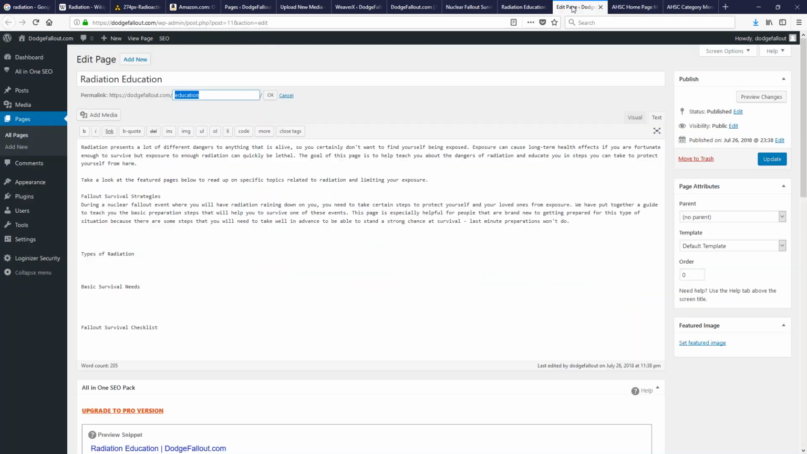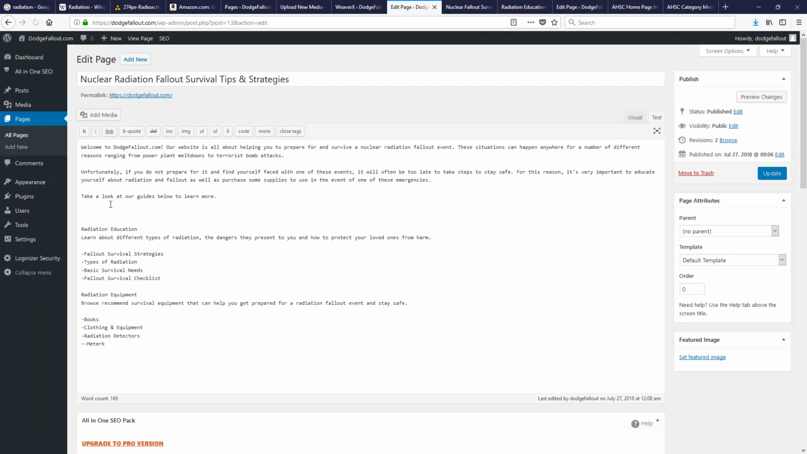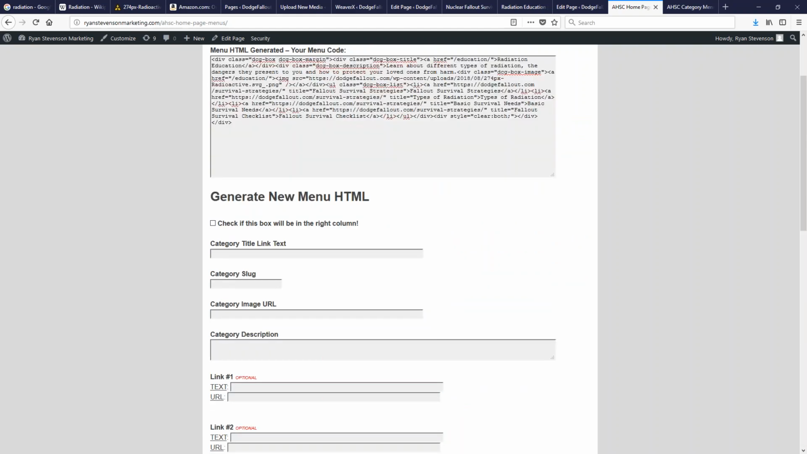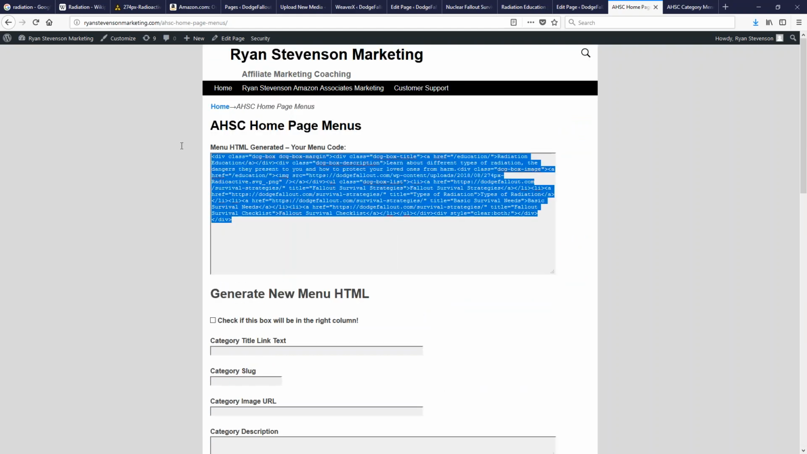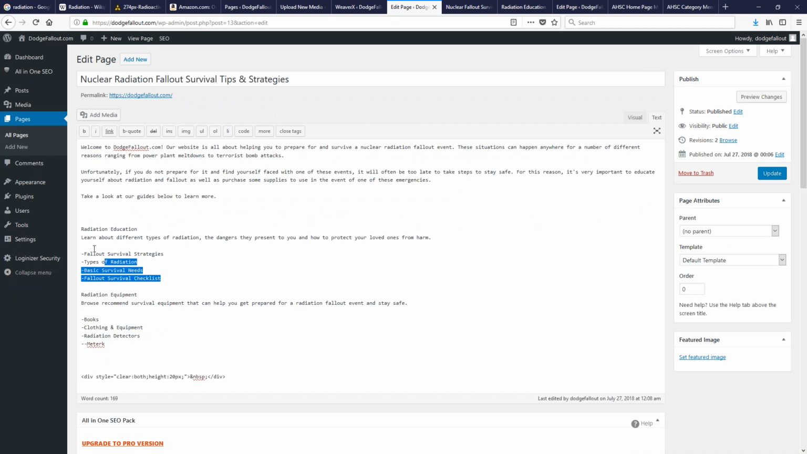So I'm going to go ahead and copy this code. I need to be editing my homepage here. And this code is going to go all the way down at the bottom of my menus. So I'm just going to go ahead and put it in right here. Now I have my actual menu code. So for this menu code, I just copy it and I go back to my page and I paste it in.